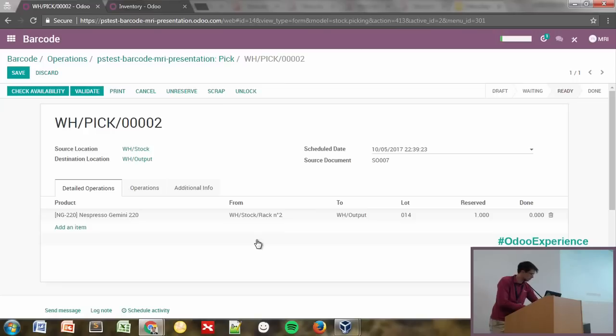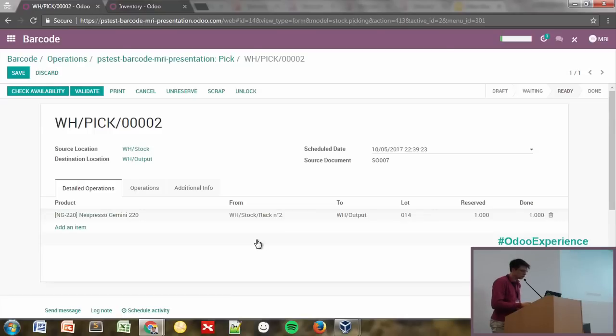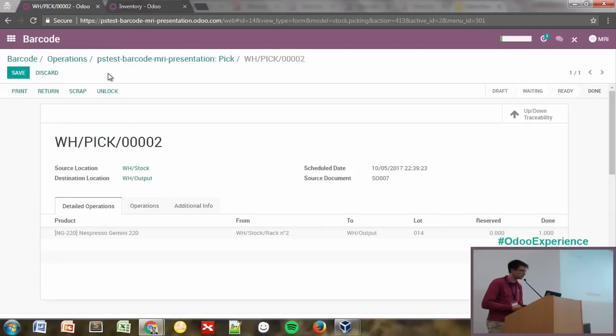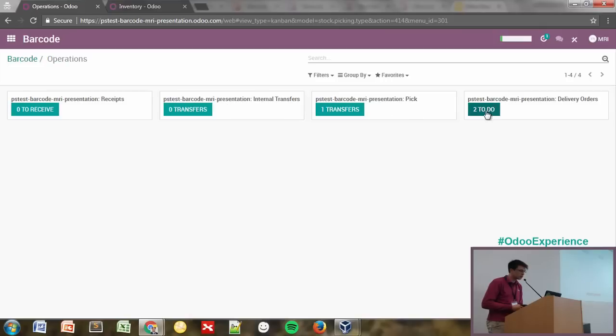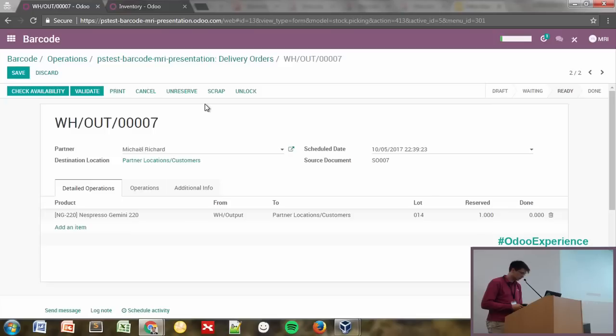scan the product barcode, and I'm going to scan lot number 14, and I'm going to validate it and send it first to an output location. Here it asks me to create a back order because I didn't process all the quantities. And then if I go back in the operation, I now have a delivery order to do. Probably this one. Yeah, that's the one, again with my serial number 14.